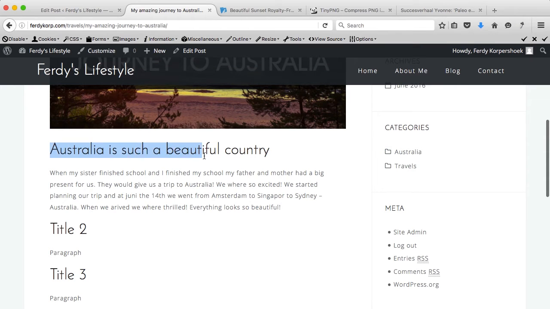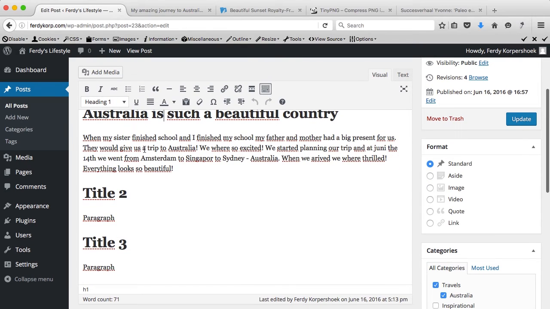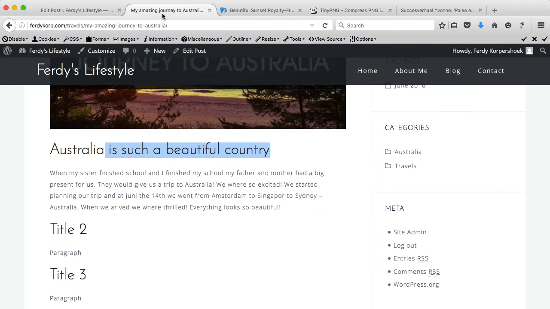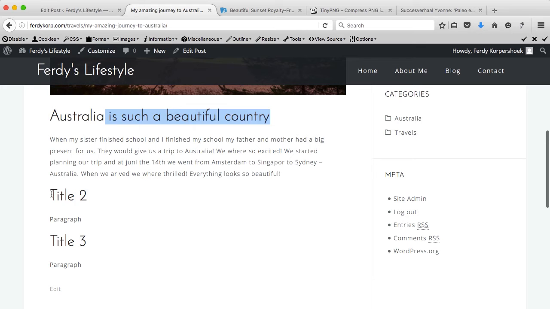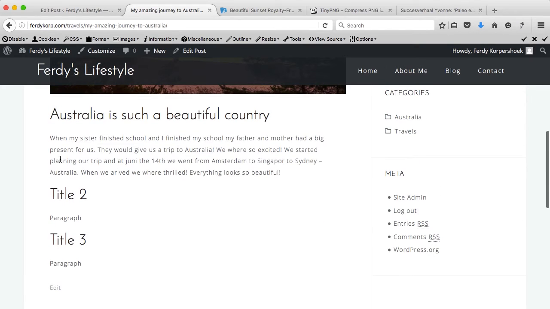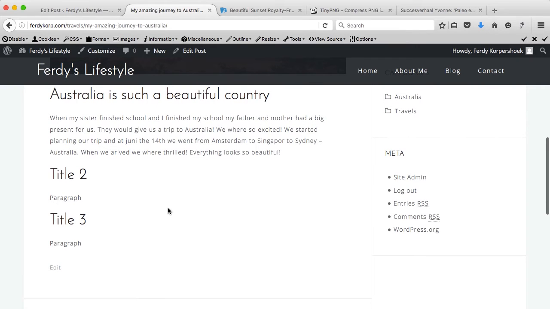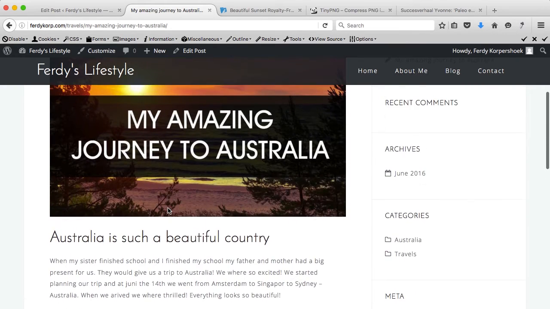Here you see Australia is such a beautiful country in a different style than we see over here, because this editor does not give you a style. So maybe you think, whoa, this title is way too big. But if you take a look here, you see it's not that big. And if we want to change the spaces between these titles and paragraphs, we can change it later. And if we change it, it will be changed everywhere in the website.